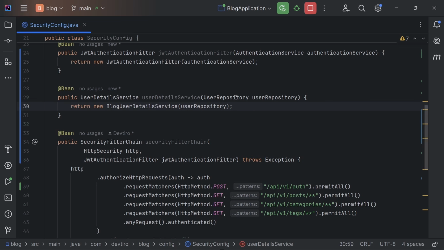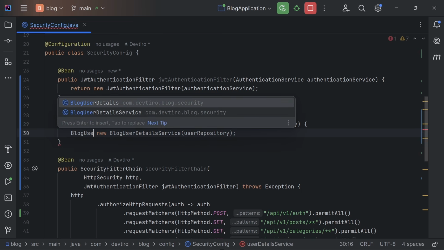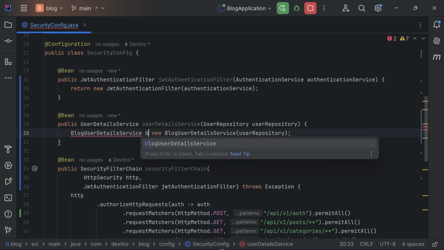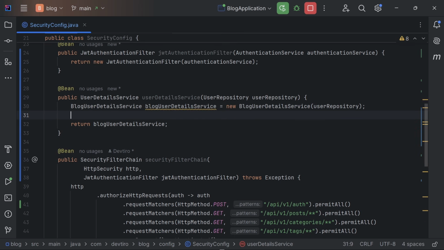Let's expand this. And here we have our user detail service bean declaration. So rather than just return our blog user detail service, I'm going to assign that to a variable, blog user detail service. There we go. And we can return that at the end here. And now we can look to create the user if they don't exist.